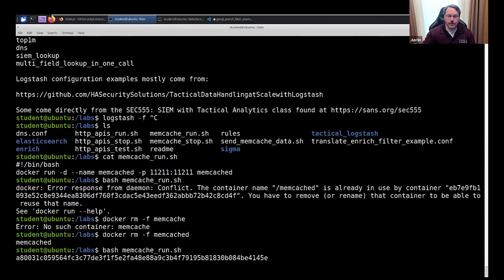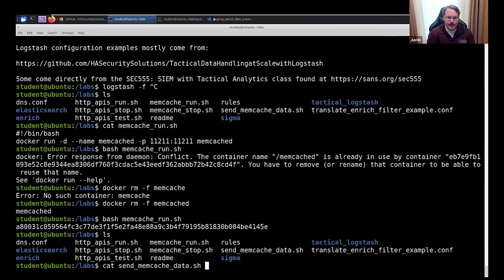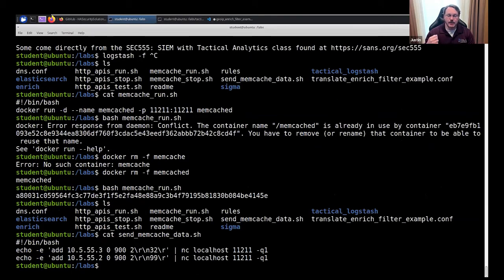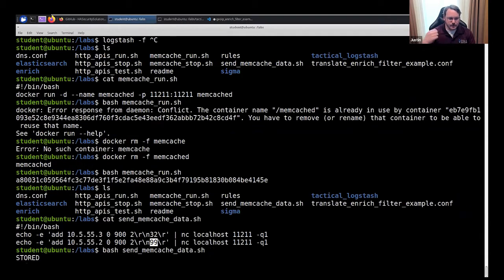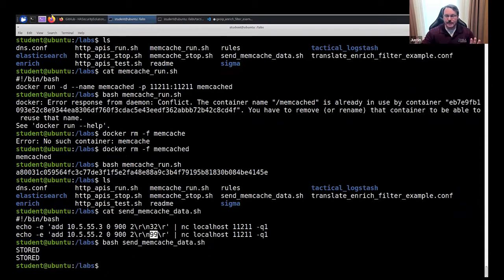So I'm spinning off memcache, which is basically a memory lookup. You can give it as much memory as you want. This is just given a small amount. So right now it's up and running, but there's no data in it. And what I'm going to do is run this send memcache data script. It's going to give it an IP of 10.5.55.3 and 10.5.55.2. And it's going to mark them as being on a threat intel feed with a score of 32 and a score of 99. So this will make sense here in just a second. Stored. So now memcache has that data.